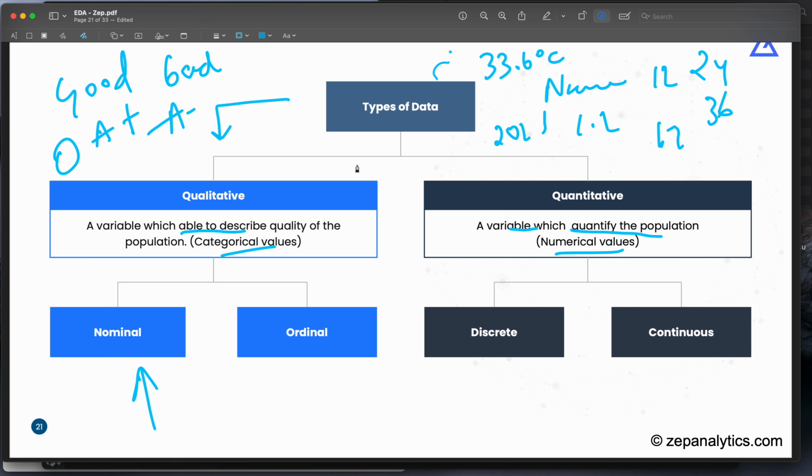Nominal is nothing but, again, good, bad, yes, no, male, female, which don't have any superiority in them. But ordinal means A plus is greater than A, or B. A is greater than B plus, and O is greater than A also. So the point is, this is the ordinal which carries some type of precedence or priority list.